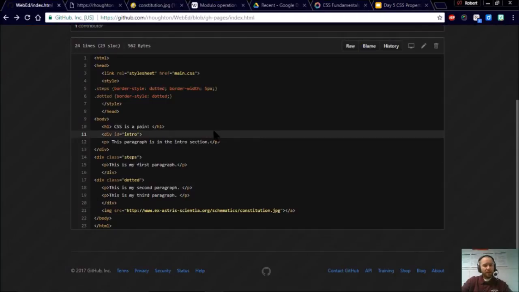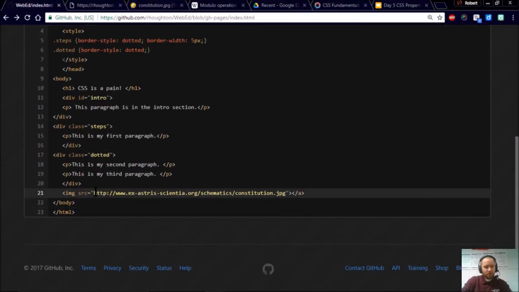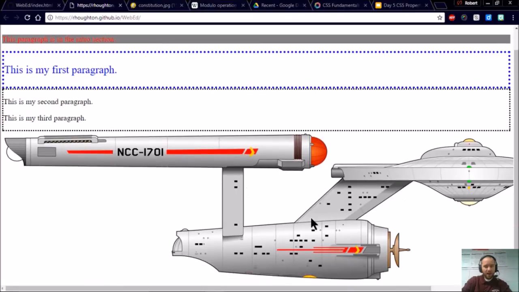So here I am in my GitHub account, and as you can see down here, here's the body tags and then my image source. Let's see if I can make this bigger for you guys. So here's the image source equals, and this is just a picture of the Starship Enterprise. So this is going to show up on my page here. And now you can see that the image is cut off.